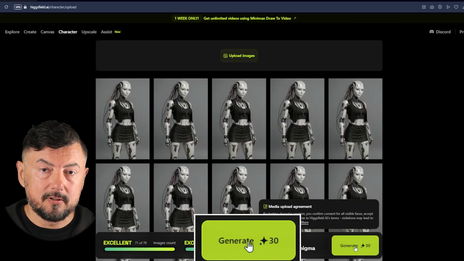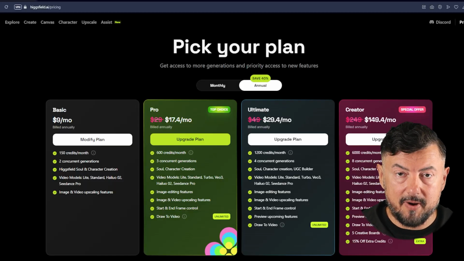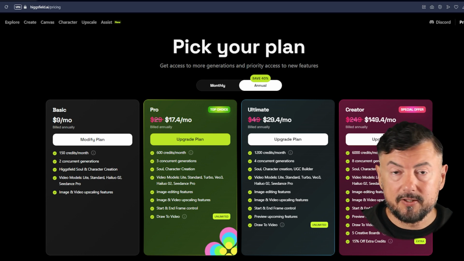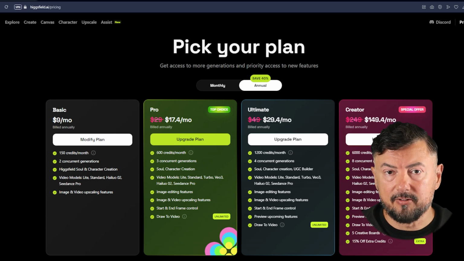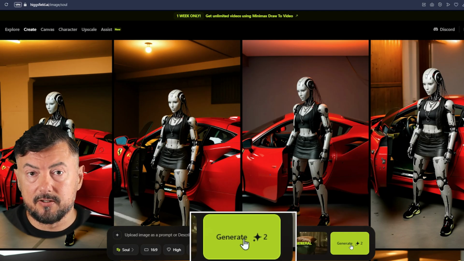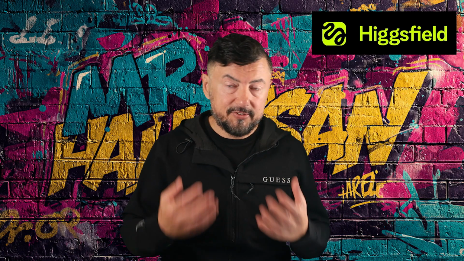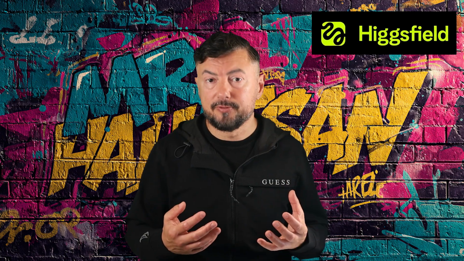Training one model costs about 30 credits. I use the basic plan at $9 per month. It gives 150 credits and this is more than enough. For example, generating 4 images costs only 2 credits. After that we press generate and wait for the training to finish.